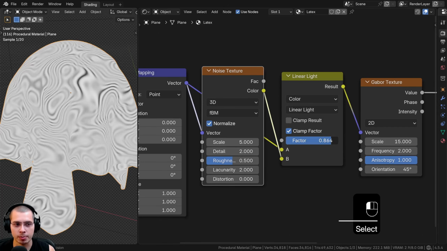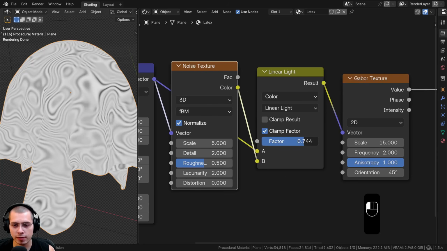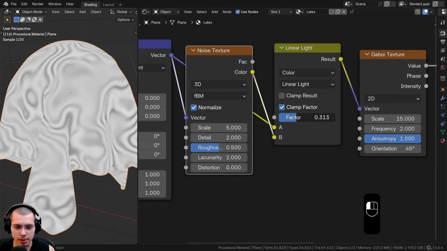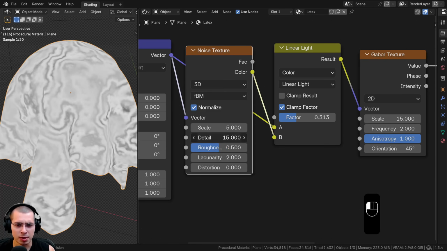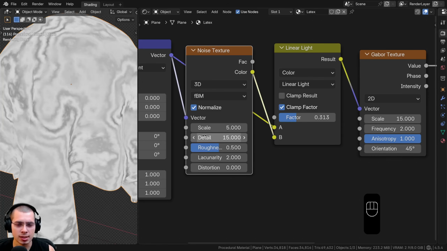So if I turn the factor up and down, you can see it's going to distort the gabor more and more. Now I'm going to make the default value 0, so just turn it to 0, so it's not distorting it at all. But just for now, I'm going to turn the factor up so you can see it being distorted. And what I want to do is change the noise settings. So you could turn up the detail and the roughness and things, but if I turn up the detail, that doesn't really look like fabric folds, that looks really noisy. It needs to be smooth.